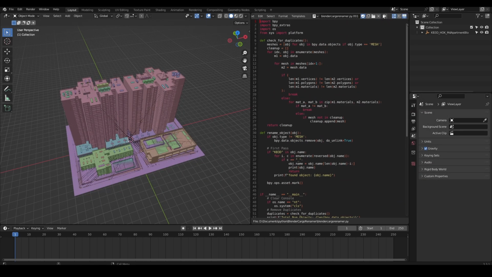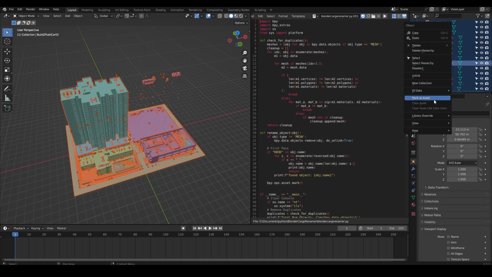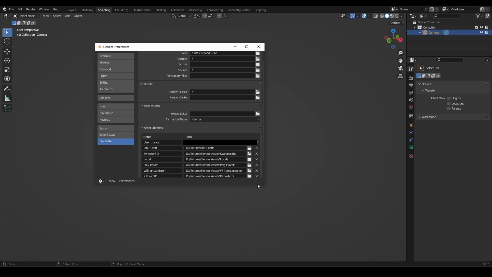Run the Python script here. It should automatically delete all of the duplicates, rename all of the meshes, and clear the annoying parented empties. Now just mark everything as an asset and save the blend file where you normally keep your Blender assets.